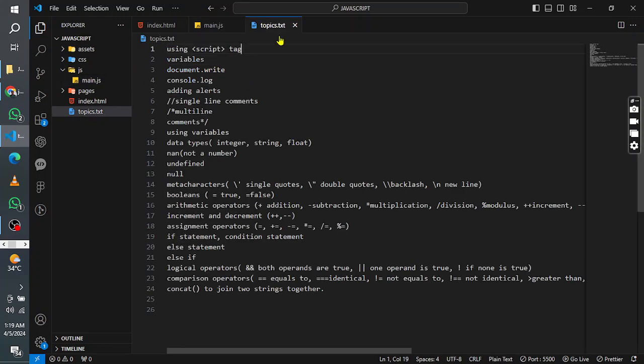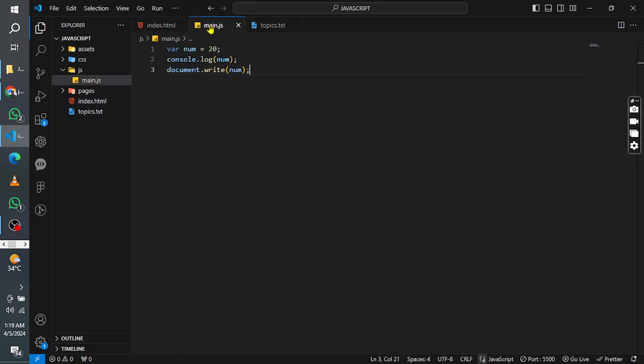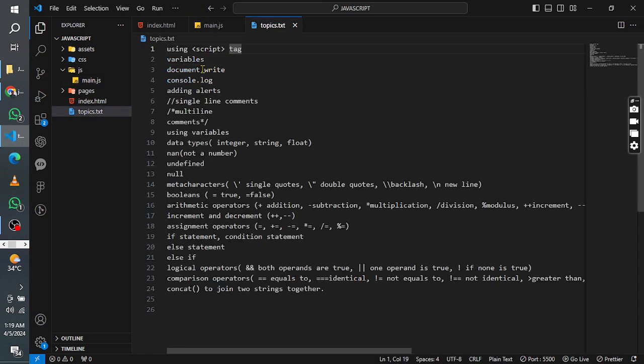Now I have a whole lot of topics I want us to cover in this tutorial. I think we have talked about the script tag, which is the internal and external here. The next thing we'll talk about is variables. We've talked about document.write, we've talked about console.log, and I'll just show you how to add a simple alert in JavaScript.